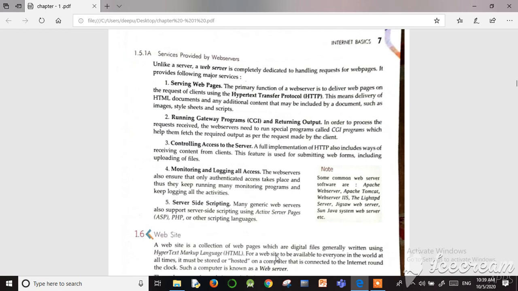This means the delivery of HTML documents and any additional content that may be included by the documents, such as images, style sheets and scripts. For example, if you want to display the home page of Facebook, first we enter the Facebook page and make the request to the server via the HTTP protocol. Then the Facebook server makes the reply, and only then can we get that page. That is called delivering web pages at the request of the client.